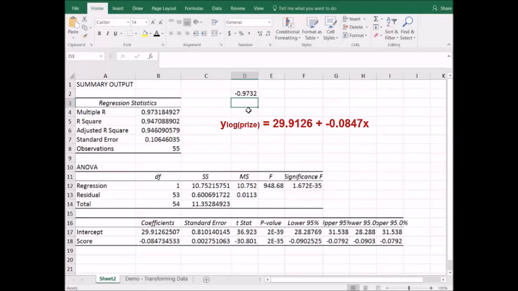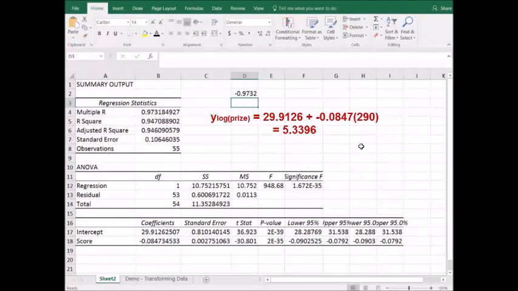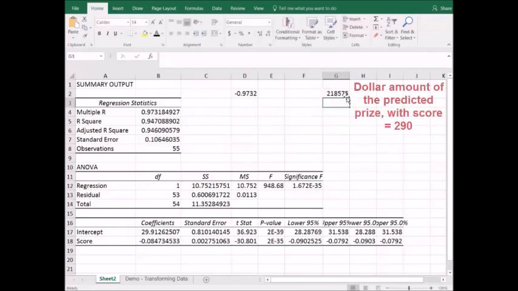Let's predict the outcome with a score of 290. Y equals 5.3396. Remember, this is the log base 10 of the prize money. We have to take the anti-log to see the result in dollars. We enter equals 10, and we raise it to the power of the log value, 5.3396, and we get 218,575, which is the dollar amount of the prize money.